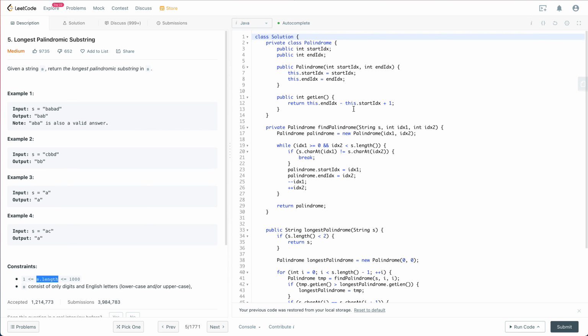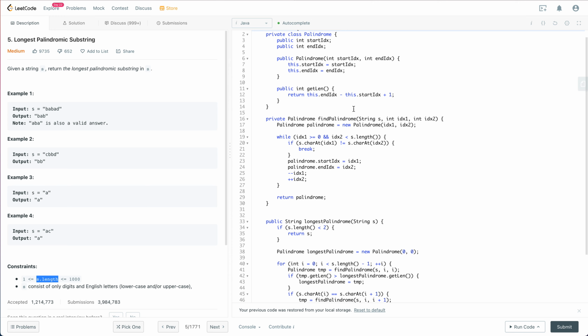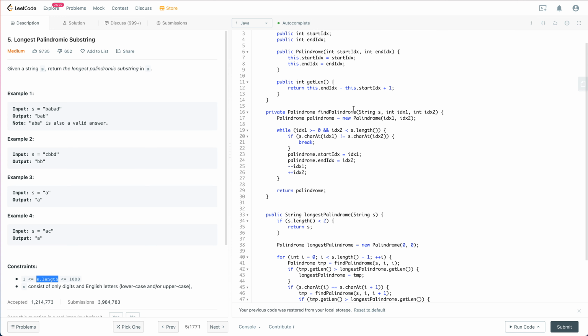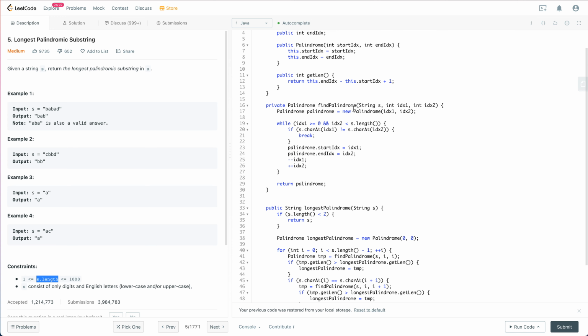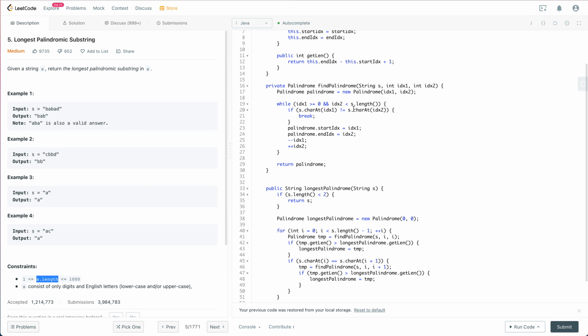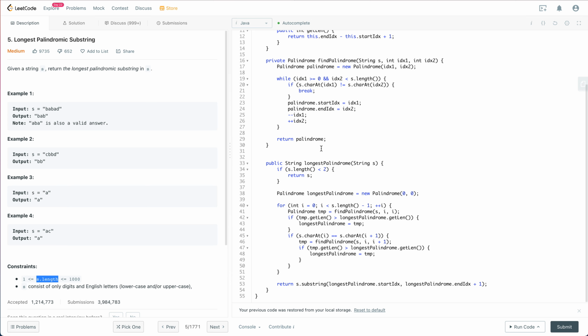So the solution for this is pretty simple, if we don't consider the very famous algorithm. We are going to try to start in the middle, enumerating all the possibilities, and try to extend towards the two directions. For example, let's say we start from B and we try to extend in two directions.